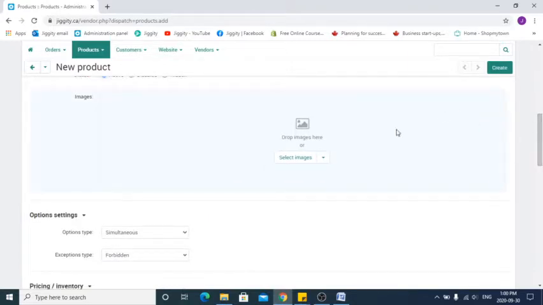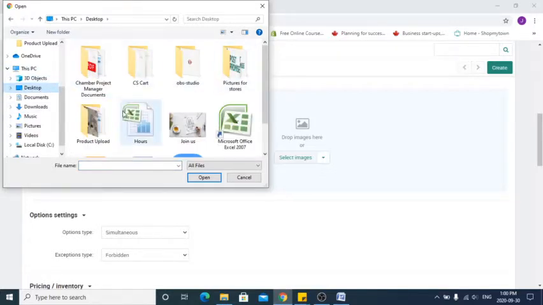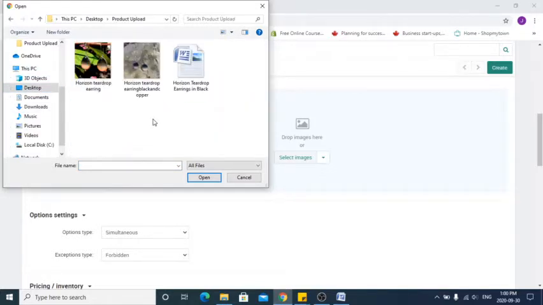The next section that you need to add is images. If you've already prepared your images, you may already have them ready in a folder. I'm going to click Select Images, and then on my desktop, I have the folder called Product Upload Ready. Here are the pictures of my Horizon earrings.